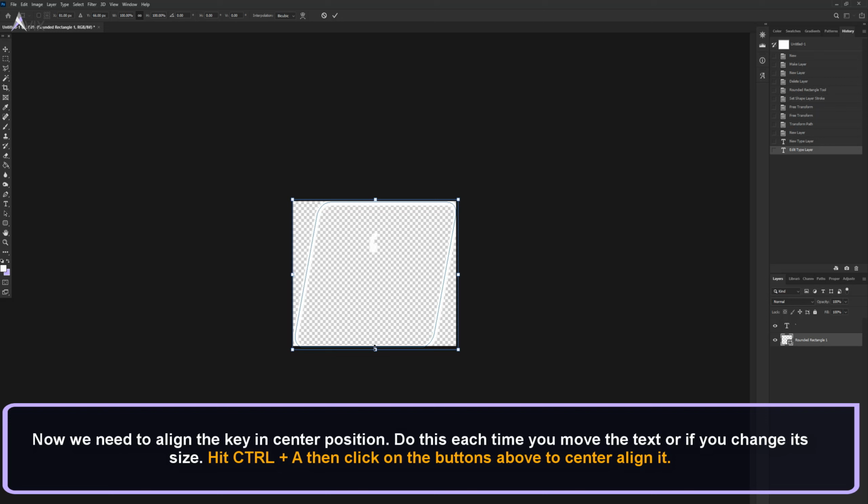Now we need to align the key in center position. Do this each time you move the text or if you change its size. Hit Ctrl+A to select everything, and then click on the buttons above to center align it.